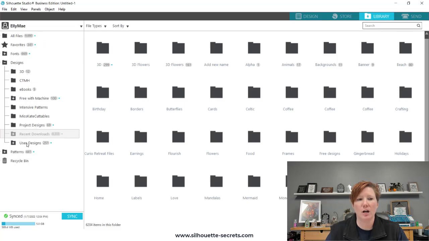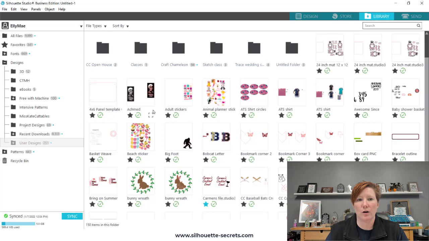You have your user designs folder underneath as a subcategory of your designs. And this is where you would store your own personal files.